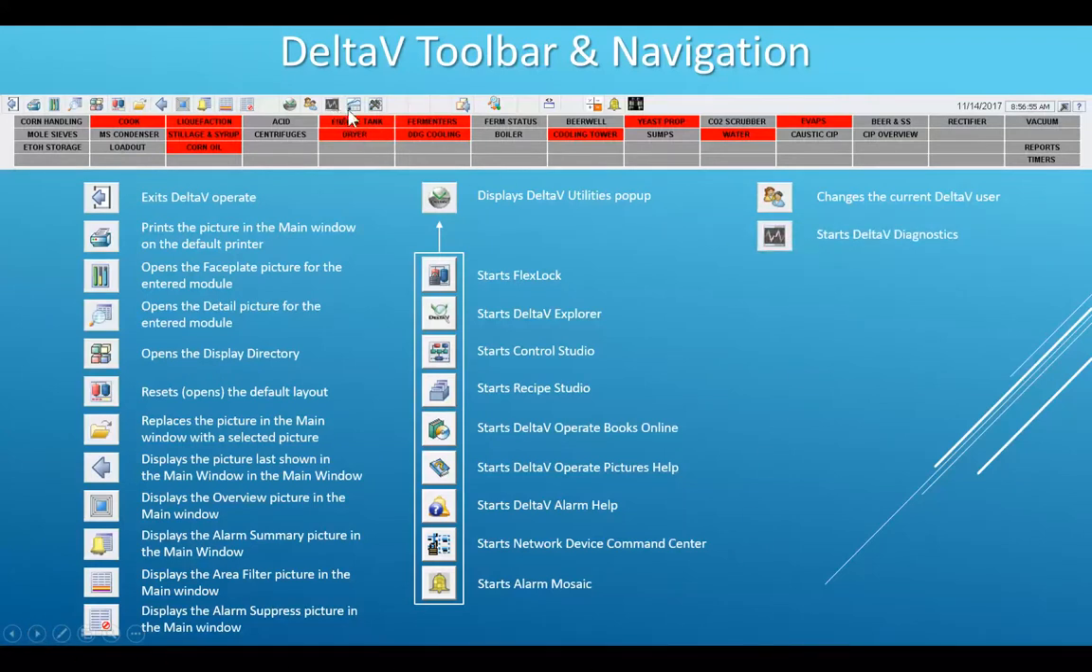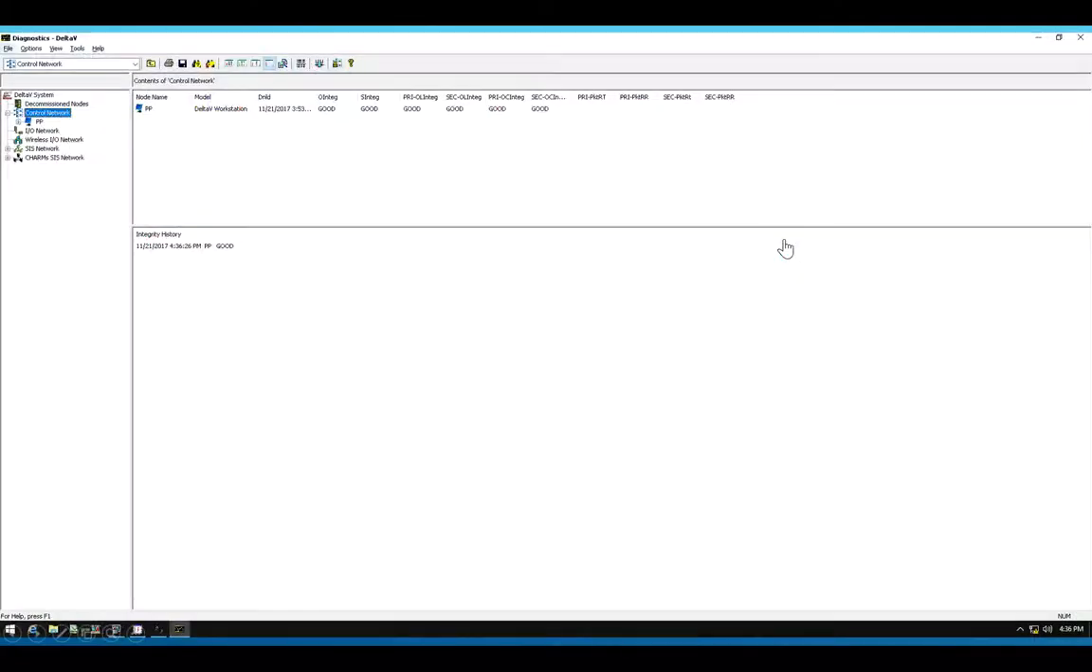This button right next to the login starts DeltaV diagnostics. This is a higher level tool to troubleshoot your system. It'll help you find bad controllers, bad communication, bad I/O, redundancy failures, safety systems, and charms. If you want to have training on this, we can supply it. Just give us a call.